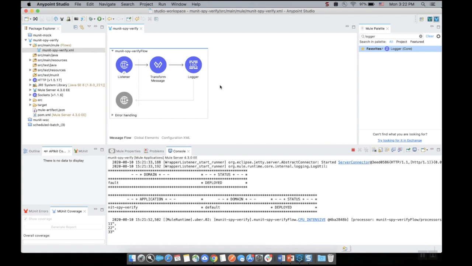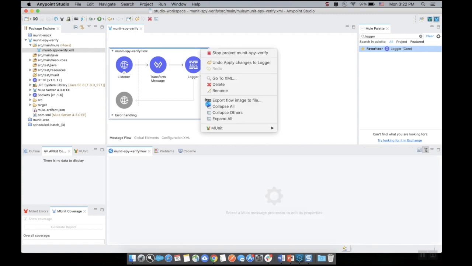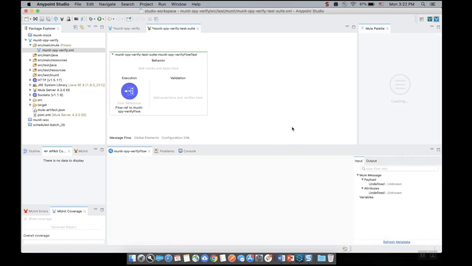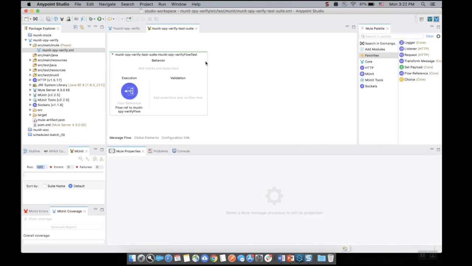Now let us go ahead and create a Munit test case for our sample application. Select this flow, right-click on the flow and click on Munit, Create blank test for this flow. Now, a Munit test case gets created with a flow reference under the execution section, which points to the application that we have built earlier.